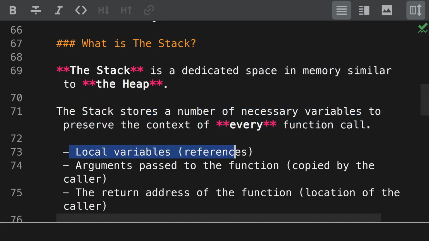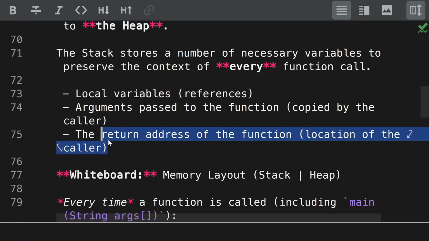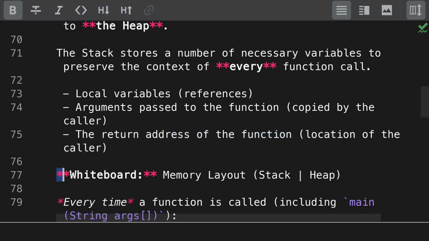The stack stores a number of necessary variables to preserve the context of every single function call. This includes things like local variables, which are of course references in Java, arguments that are passed to the function, which are copied by the caller, and the return address of the function, which is the location of the caller. You'll learn about the return address in more detail when you take a systems course, but this essentially lets the called function know where to resume execution after it returns. Let's take a look at the whiteboard to visualize how this works.